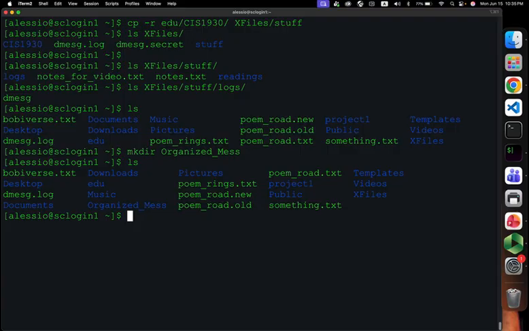Okay. And the first thing I want to do is move dmesg that I have right now in my home directory. I want to move it out of the way. So I want to move this one, and this one. And I'm not going to go into full details here, but I could type poem rings.txt, then poem road.txt, then poem road.old, and poem old road.new. That would be the way I expect you to do it.